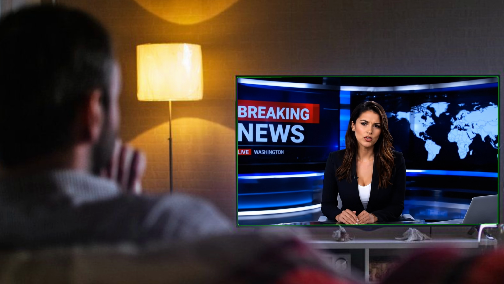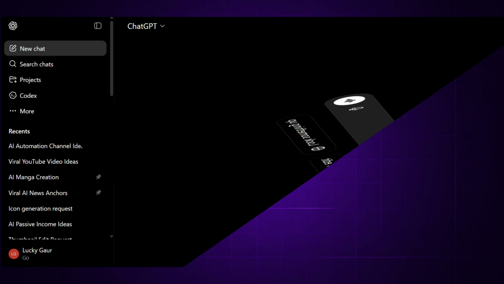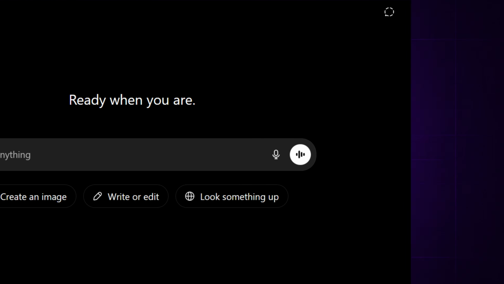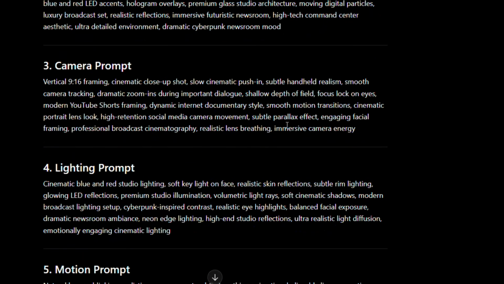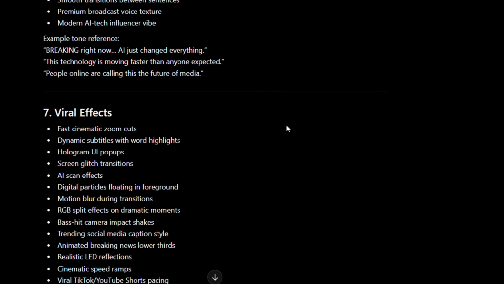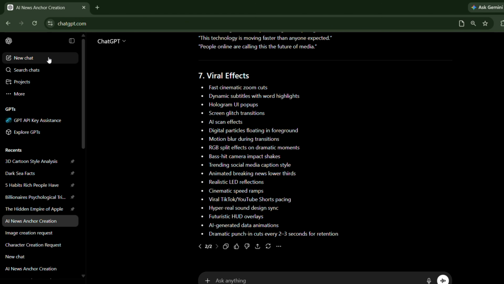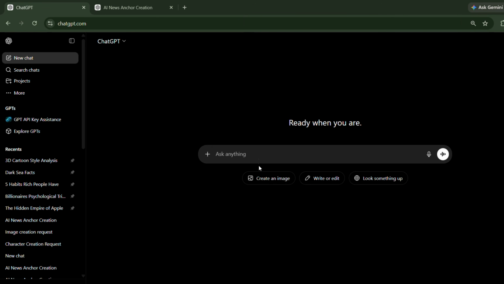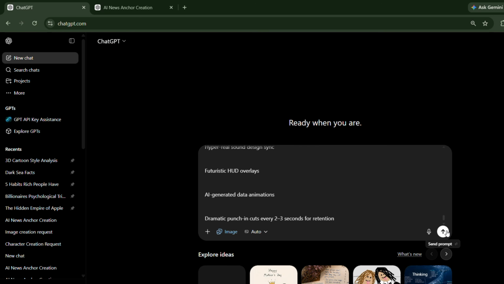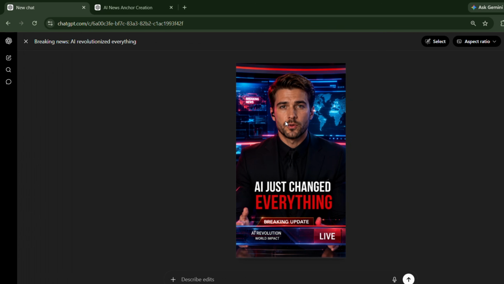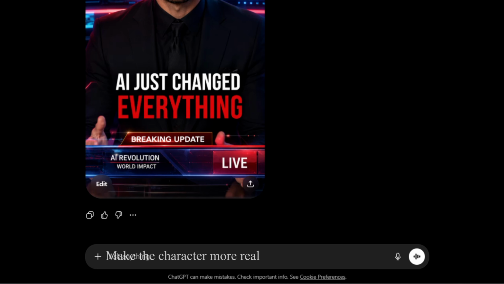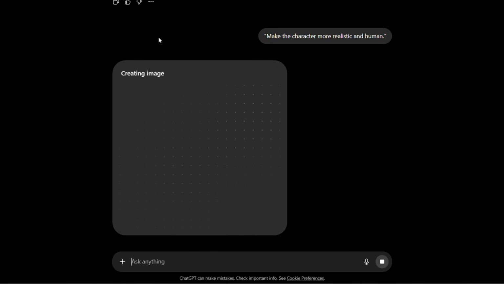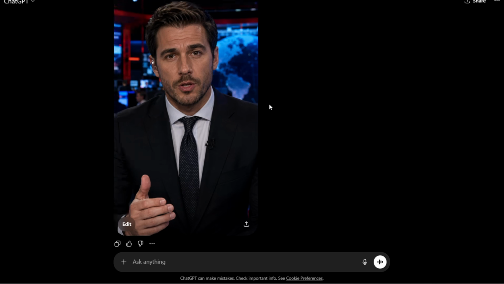A cast for breaking news regarding the global economic crisis. Open ChatGPT and paste this character prompt. It will generate a detailed, professional avatar description for you. Now, open a new tab in ChatGPT. Click on Create an Image and paste that prompt. Hit Generate. If it still looks AI generated, just type Make the character more realistic and human. Keep regenerating until it looks believable.